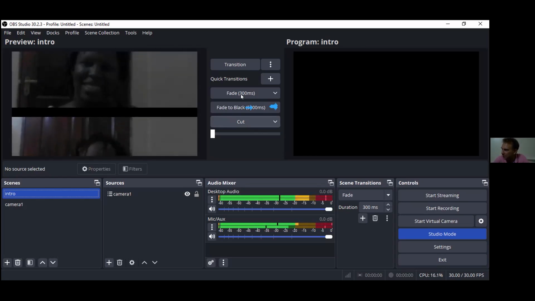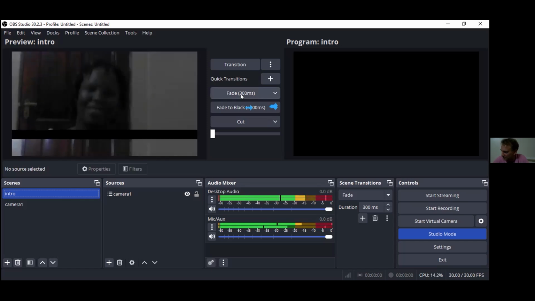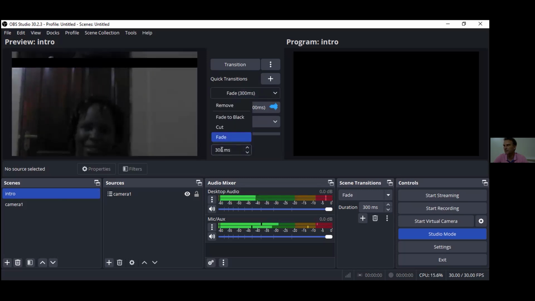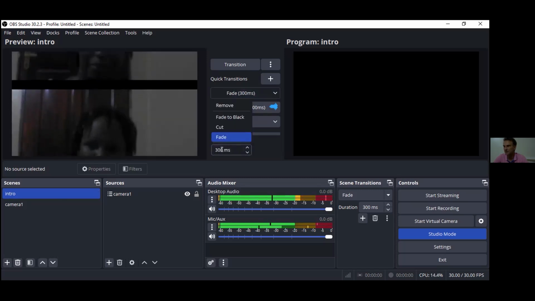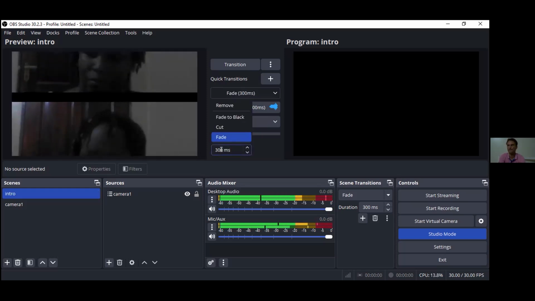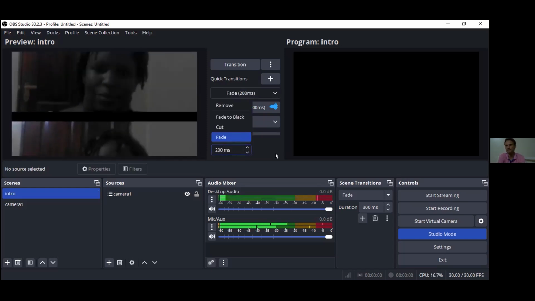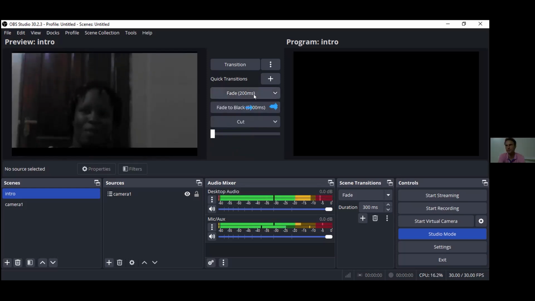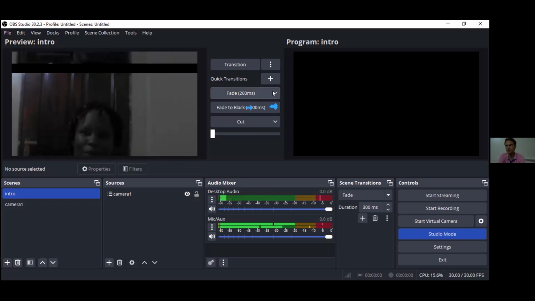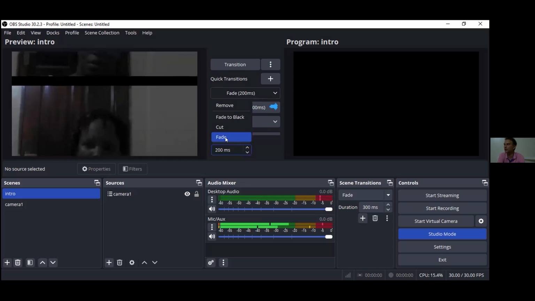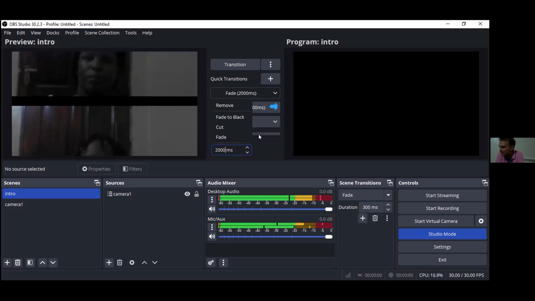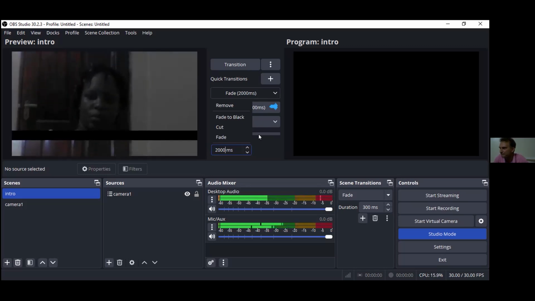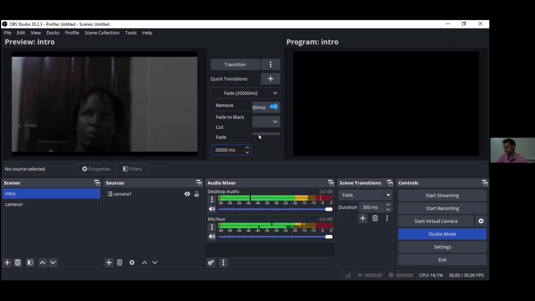Actually, you're going to change your fade setting. You're going to put 2000 milliseconds. And we are going to start off with a fade. Put 2000 here. 2000, not 200, 2000. Actually, you're going to put the longest fade possible. You can even put 20,000. Okay, perfect.